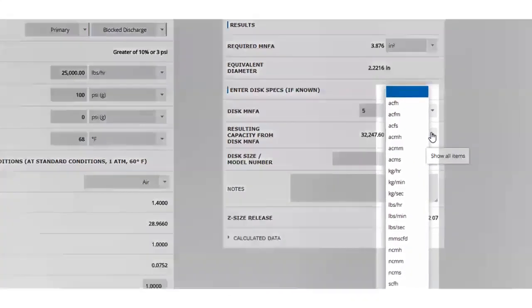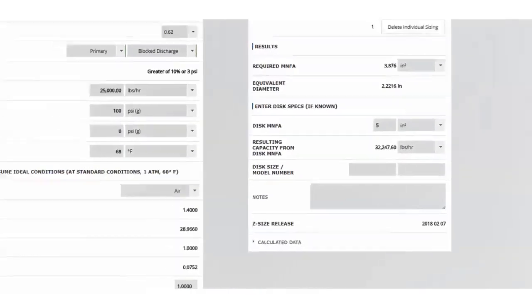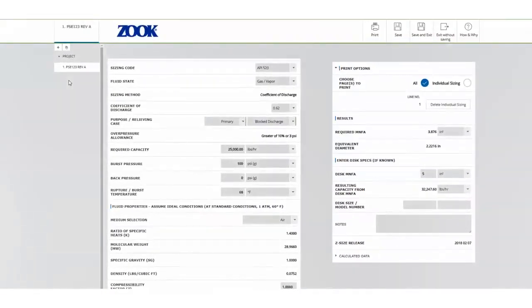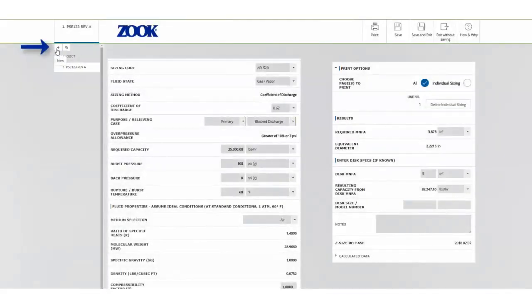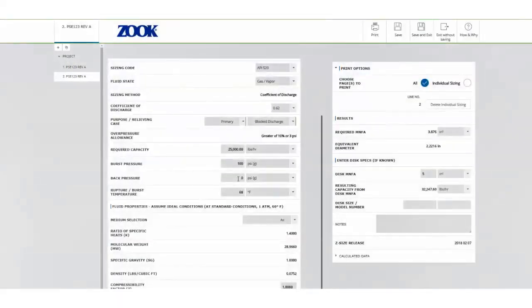Here again, we have the drop-down fields that give some flexibility to enter different units of measure. Next, I'll show you how to add, copy, or delete individual sizing within a project. Over here on the left at the top, you'll see two icons. The first is a plus sign that simply adds another sizing to the project, and the second icon is for copying a sizing. If I click on the copy icon, we now have a line that is an exact copy of the first one. Here we can change any of the fields to evaluate the impact on the size calculation.